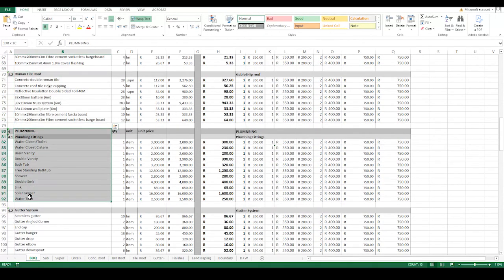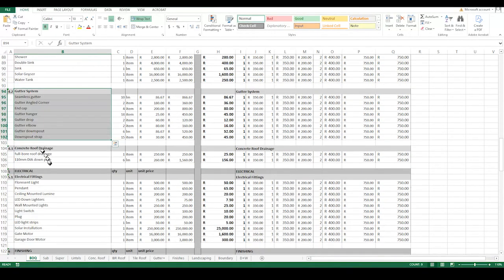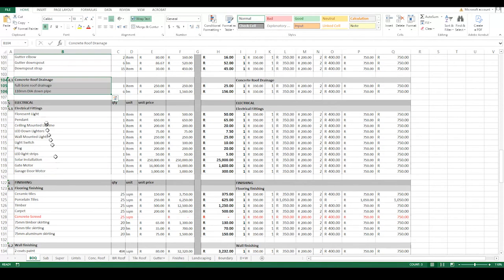And then this is plumbing. All of the plumbing here is second fix. All of the first fix quantities will have to be done separately by a plumbing professional. So let's update that. It's supposed to be saying plumbing here. And then under the plumbing, you would include gutter. And if you're doing a concrete roof, you will include drainage for the concrete roof under the plumbing. That's what I usually do.